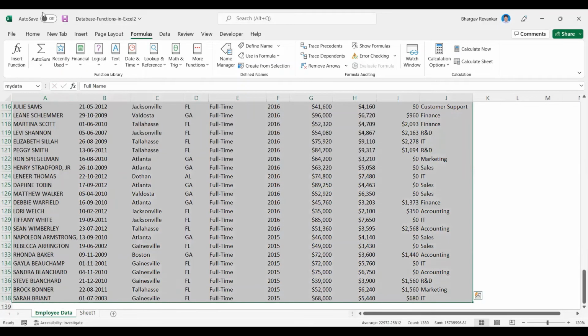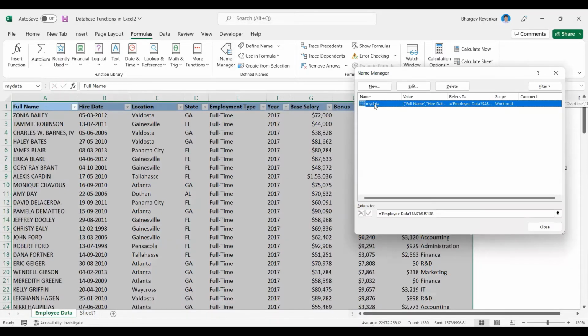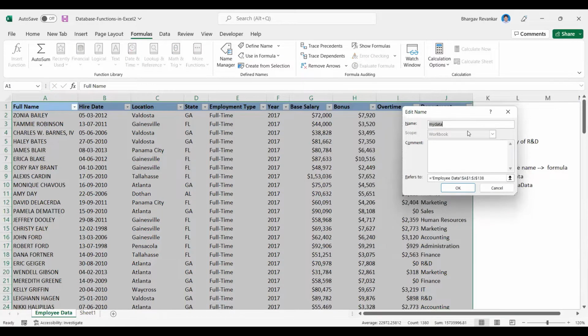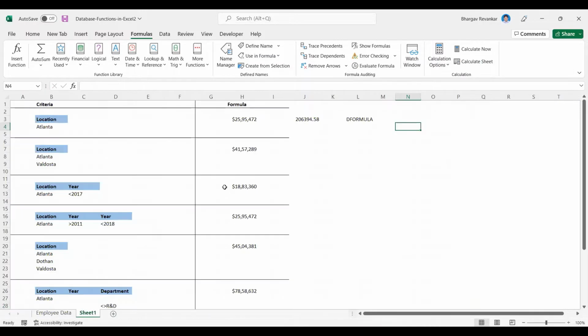Highlight this, then Define Name. I have already defined it as my data. You can give whatever name you want. Look at it, I've given it the name my data, and I'm going to use that over this sheet. Very first thing, I'm going to do that over here.